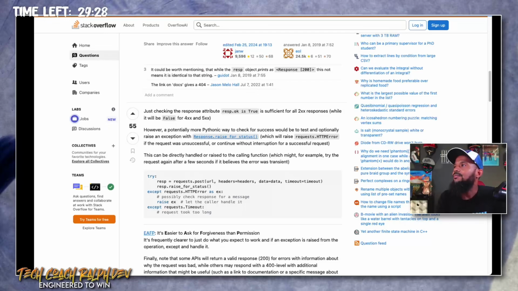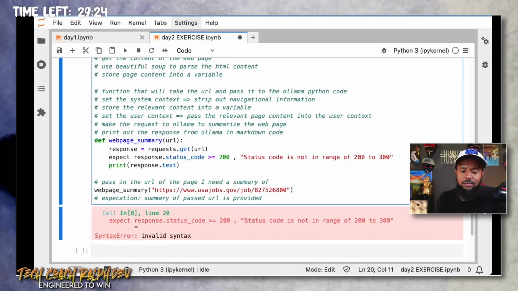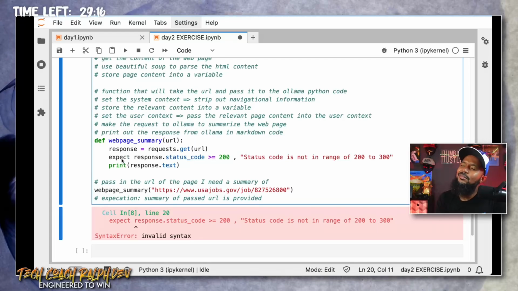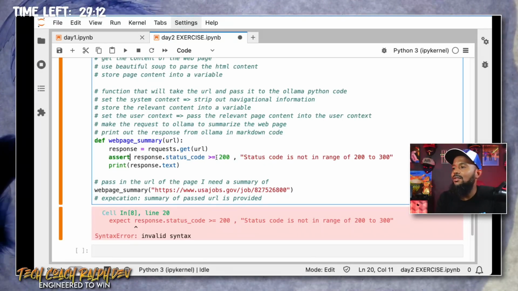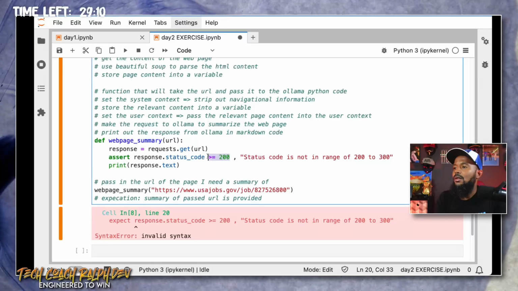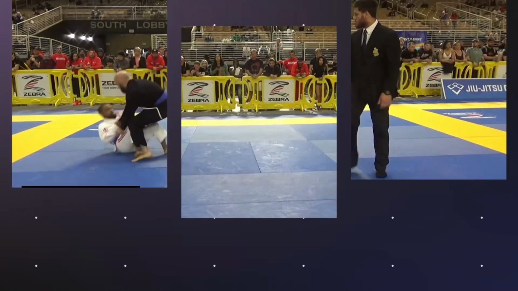Anyways, it's supposed to be expect. Let me pull up one of my codes. Assert. There we go. That's the one I'm looking for. Getting it backwards. All right, so let me run that again. All right, so that passes.